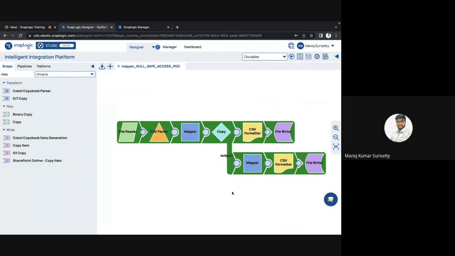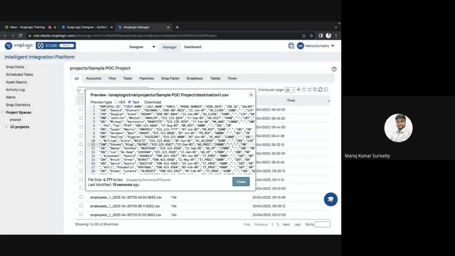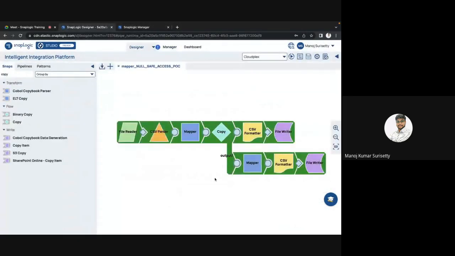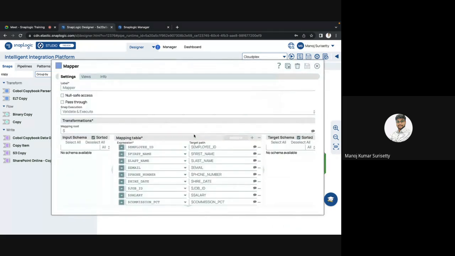Now, my use case here has been successfully completed, right? I am able to generate the file with 10 columns, and I'm able to generate only 3 columns in the other. So our first requirement is done. For some reason, the customer has asked us to remove, from the first path, the last name. He doesn't want the last name to be sent to destination 1.